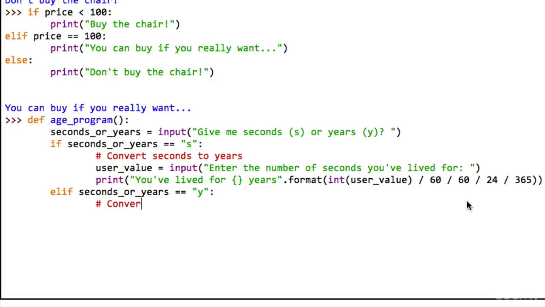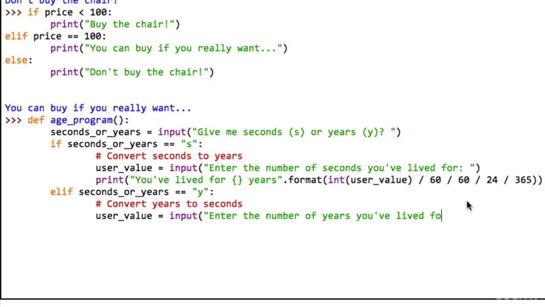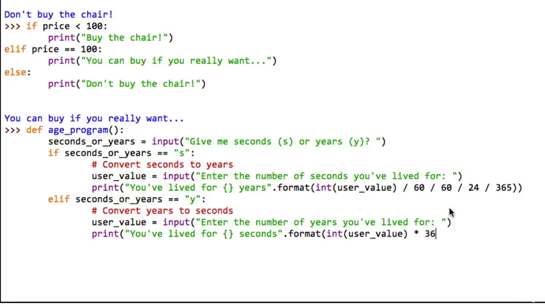Okay, so we're going to convert from years to seconds. And now user value is going to be an input, enter the number of years you've lived for, and then we're going to print "You've lived for seconds." Format int user value multiplied by 365 multiplied by 24 multiplied by 60 multiplied by 60. And this should convert the number of years that they've given us into seconds and then print that out.